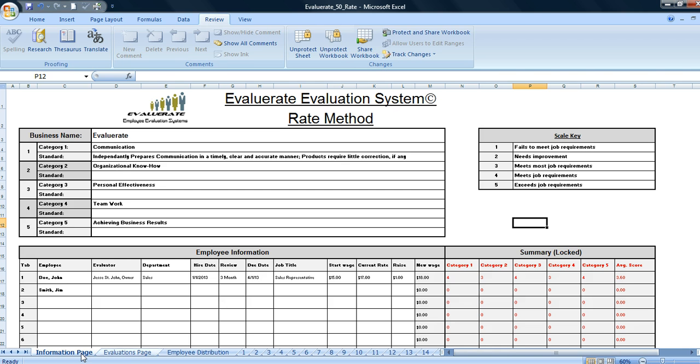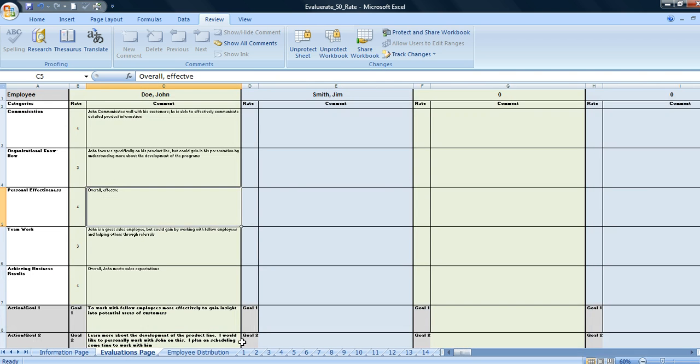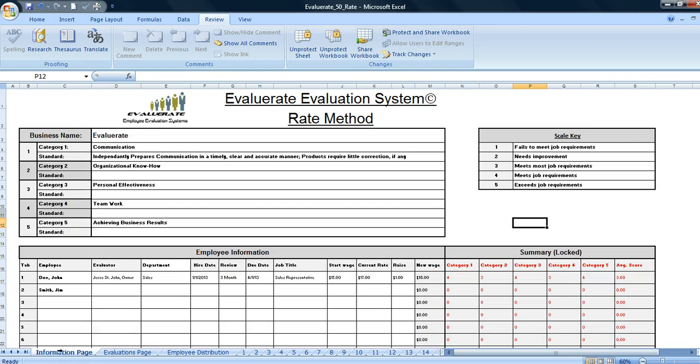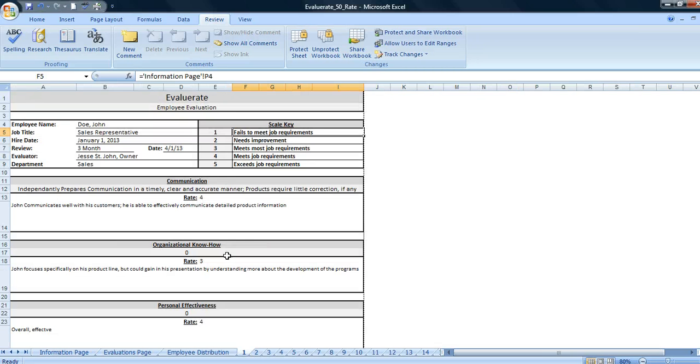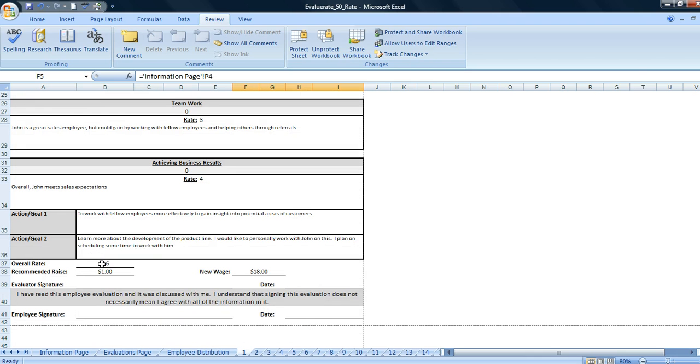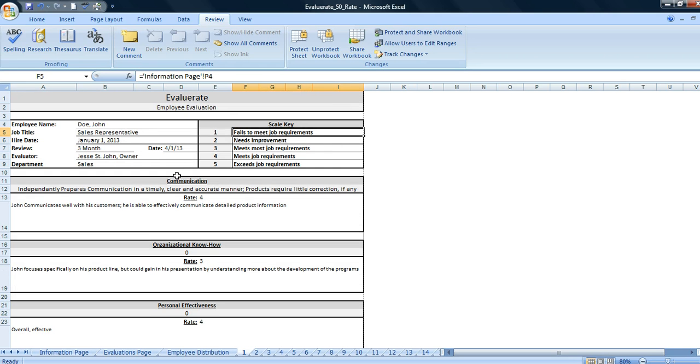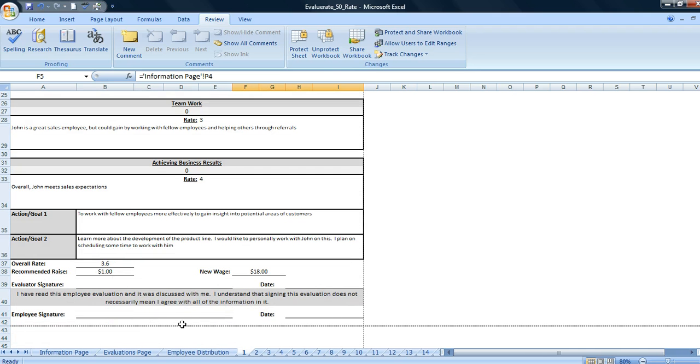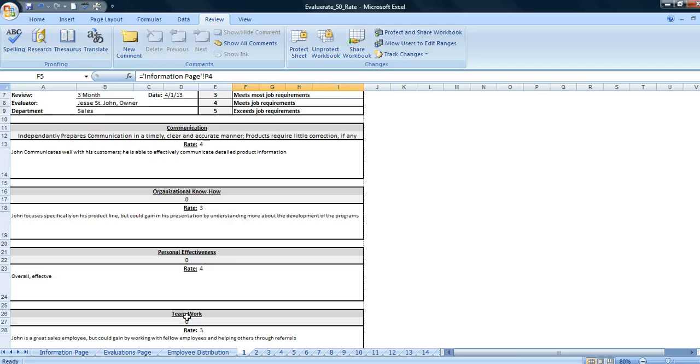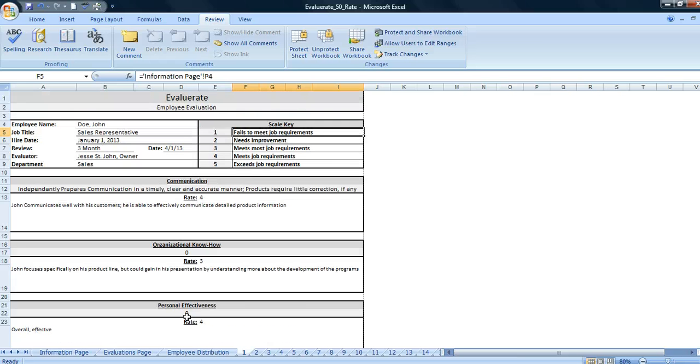So once you do this and you do this, your forms are filled out. Here is tab 1, which is also indicated here for John Doe, and the form is filled out. Again, you can't type on this page at all. Overall rate, it only brings over your recommended raise and your new wage. It brings in the score and all your standards and your scale, and you can have them sign it and the evaluator sign it. And this can really do a number of great things.